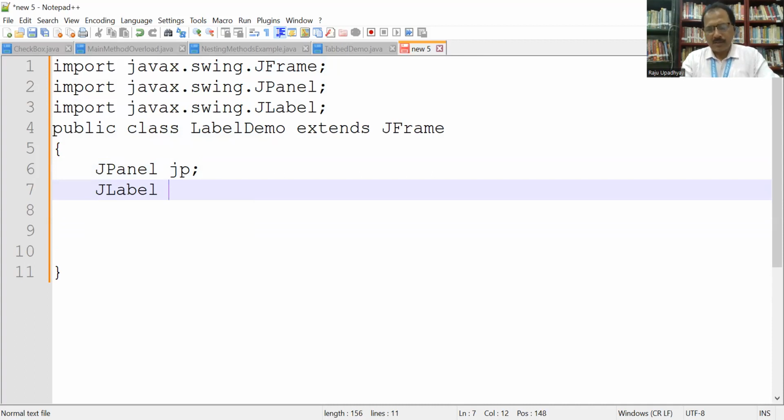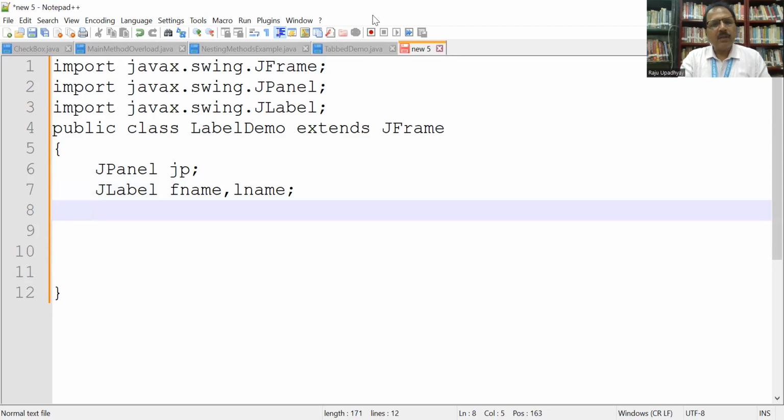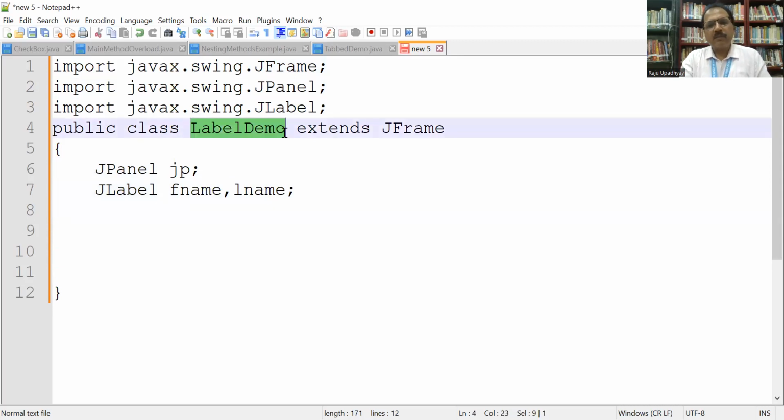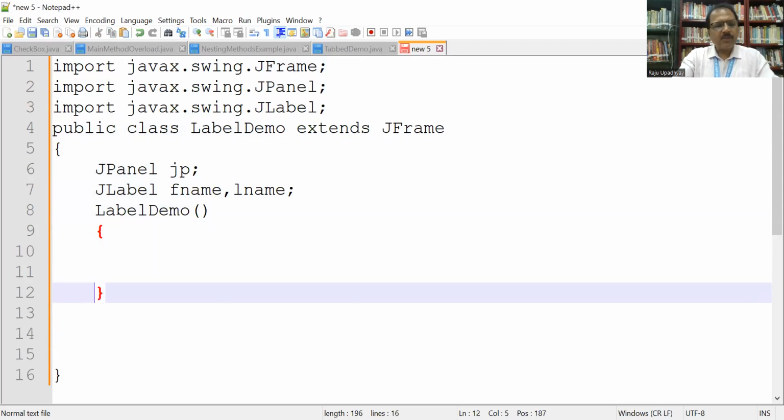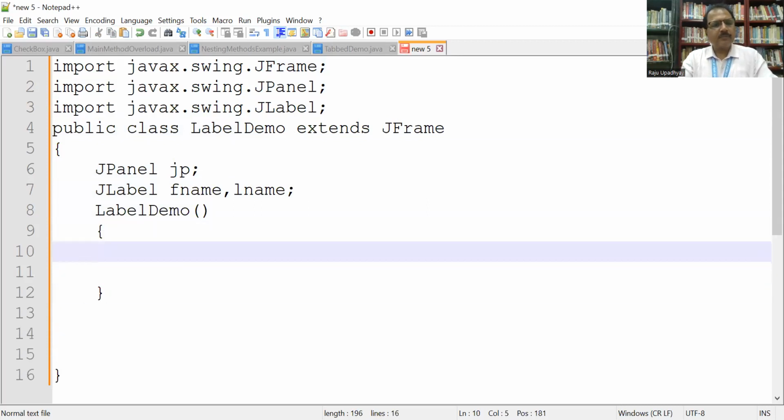Let's say I'm going to create a label control for student first name and student last name. So I'm going to have only first name and last name. I'll write fname for the first name, then lname for the last name. All these three reference variables need to be initialized within the constructor of this class. So we'll create a constructor here, and as part of the constructor, we are going to initialize all three.